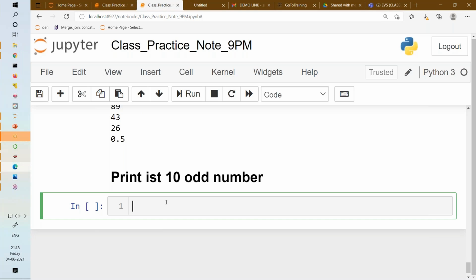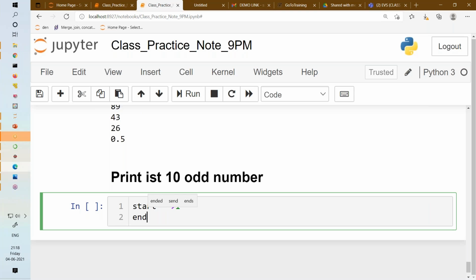You need to understand one thing. Tell me, what is the first odd number? Where will it start and where will it end? Can anyone tell me? First 10 odd numbers means what will be the first number? Tell me the start. The start is 1. End is, end means the first 10 odd numbers.